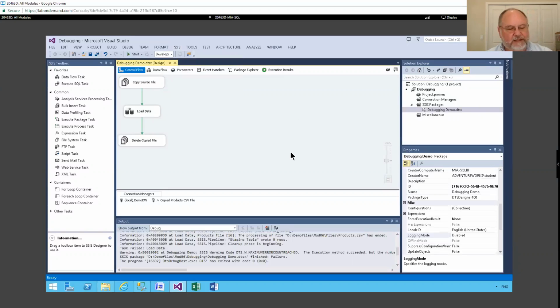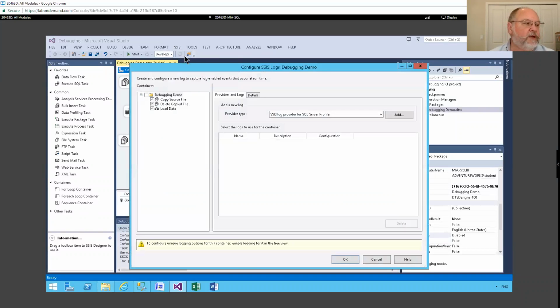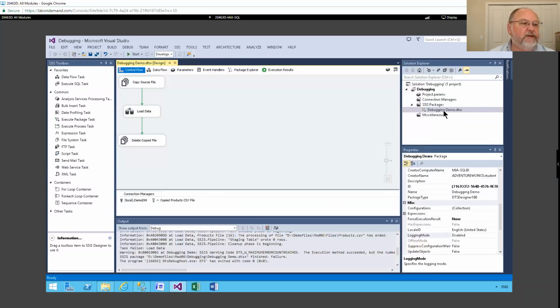Another visual clue is the format menu either appears, or if I've selected something else, it goes away and the menu is short. Okay, so we want to make sure we get the full SSIS menu. We'll choose logging. Now, over here is my package and each of the executables on there. My package is called debugging demo, and I have 3 executables.